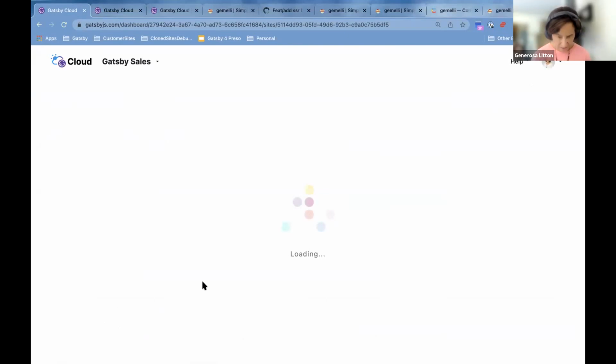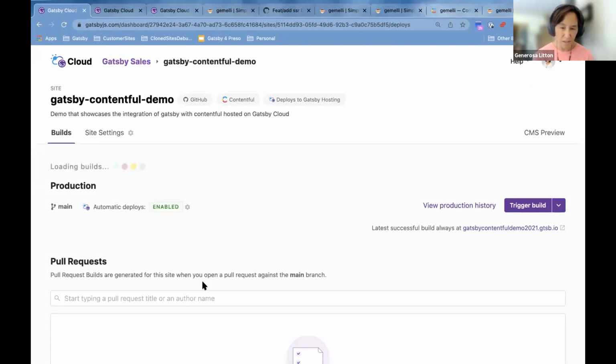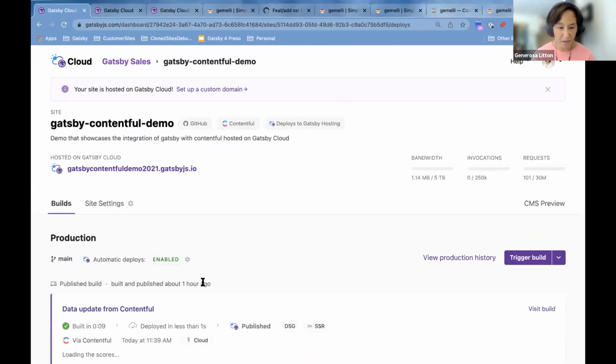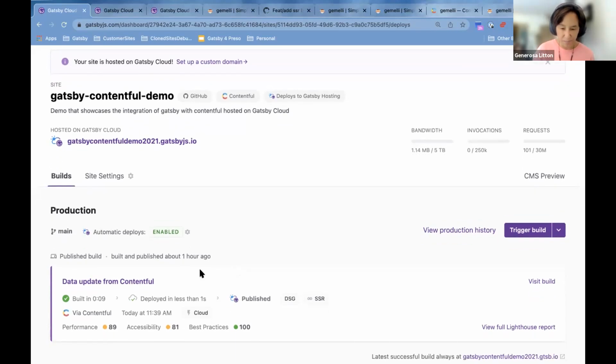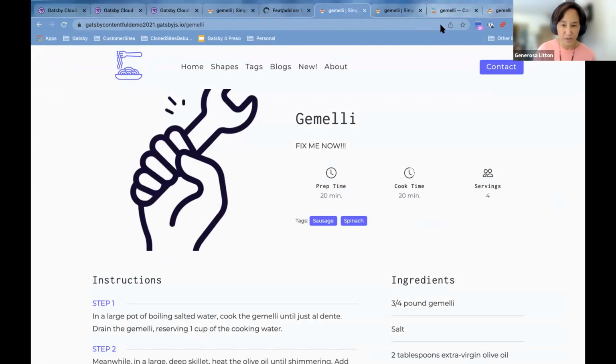While this is going, I also wanted to mention the other rendering modes that Dan mentioned. With Gatsby 4, we now have rendering modes called Deferred Static Generation, or DSG, and SSR, Server-Side Rendering. So what does that look like? You notice in my Contentful space, I do have both modes enabled. So what that looks like in an actual site is the following.